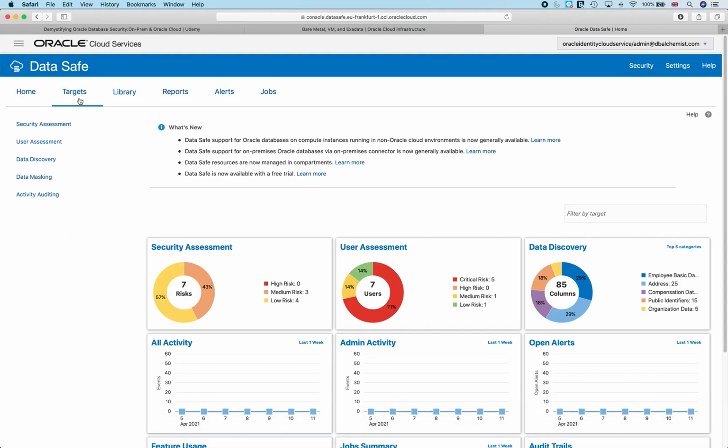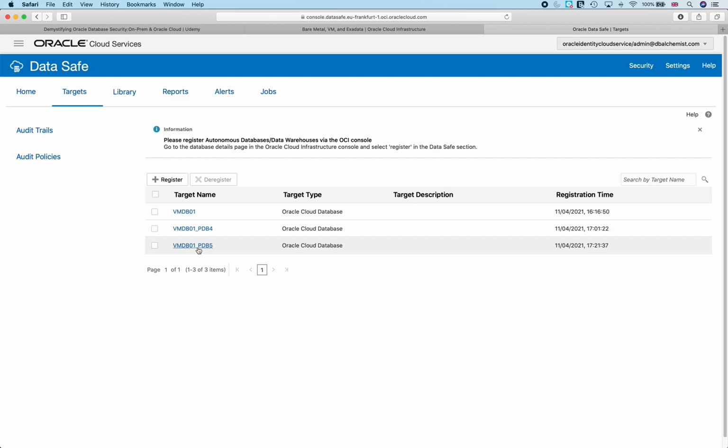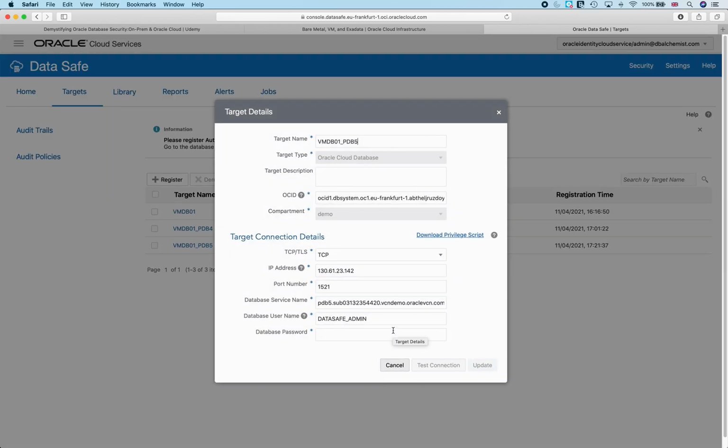So now what I need to do is I need to also register this PDB5 that I've created in DataSafe. Otherwise, I can't work on it, right? Because we just added PDB2, but now we need to add PDB5 as well. In a very similar manner, I've added the PDB5. As you can see, VMDB01 underscore PDB5. OSID, again, it's the same as a DB system. TCP, this is the public IP address 1521, and you just need to replace the service name for PDB5. And I don't have to do anything related to the user DataSafe admin because it's a clone. So everything that is there in PDB2, you have everything available here in PDB5 as well, right?